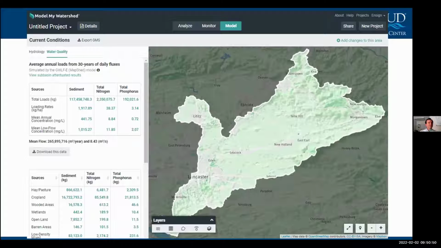All right. So there's also a hydrology tab. Let's make sure you can see my cursor over here in the upper left. There's a hydrology tab which you can click on, which will show you a similar result, but for water itself.